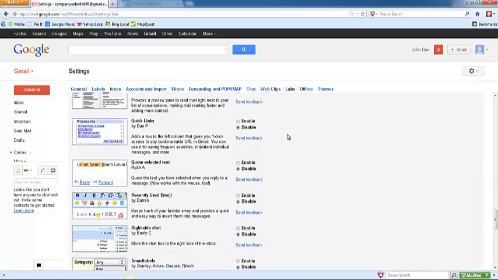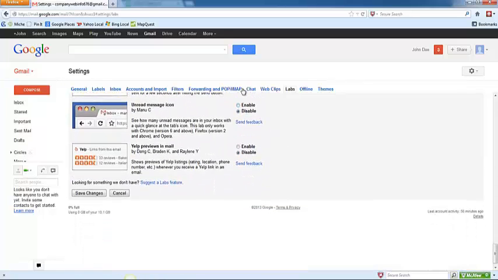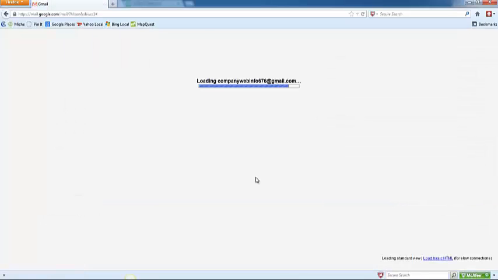And there's just a couple others here, but let me just scroll down here. So once you've enabled whichever labs you would like, you can go ahead and save the changes, and it'll take you back to your inbox.